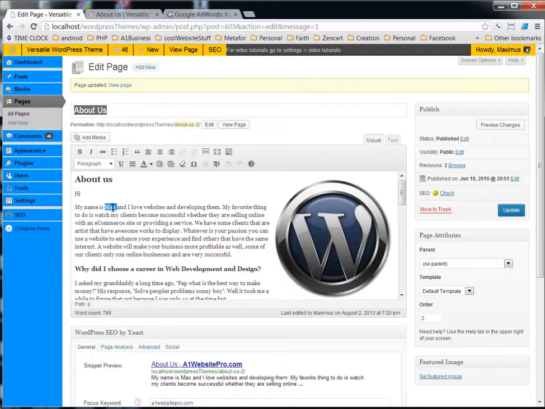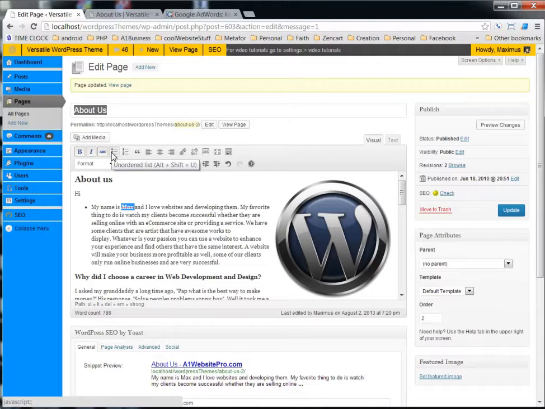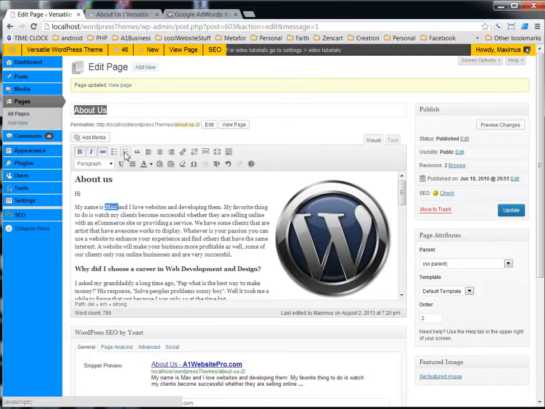So let's say I wanted to make this bold. I would double click it to highlight it. I can make it bold, italics. I can put a strike through on it. I can make it a bulleted list or a numbered list. Okay. I'm going to take all that off.